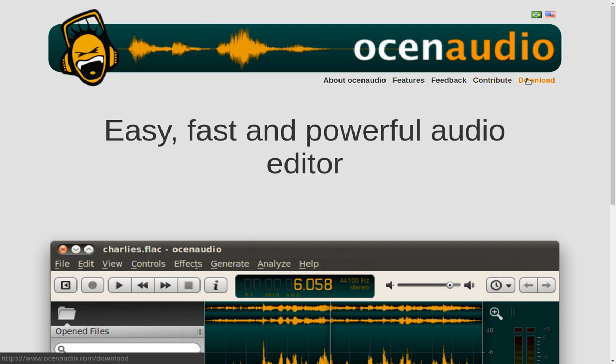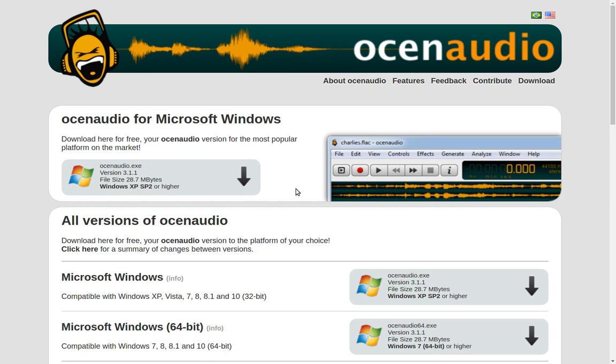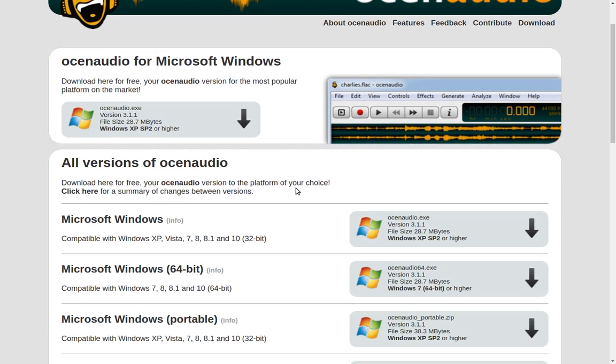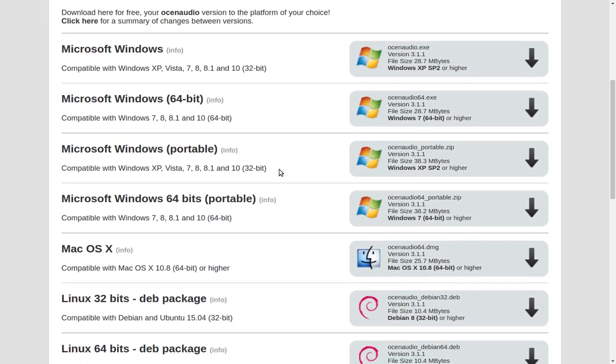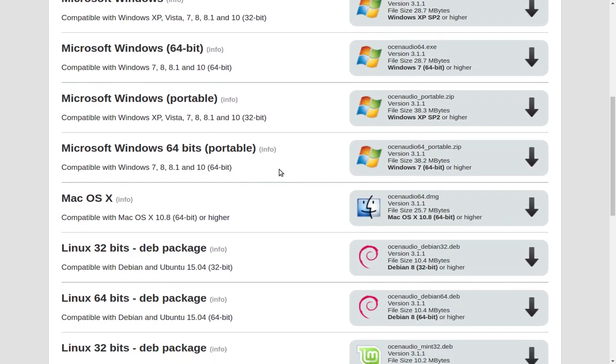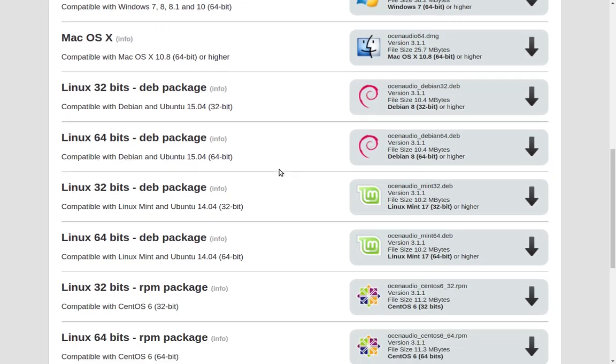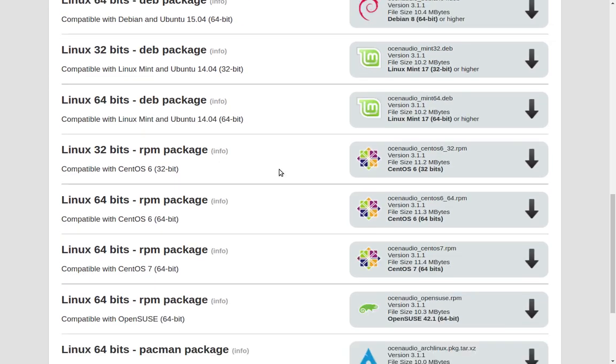This is a cross-platform program that is available as a download. It's open source, so that is awesome in and of itself. And as you can see, we have lots of Windows installers. We have a Mac installer here and also installers for lots of different Linux distributions.